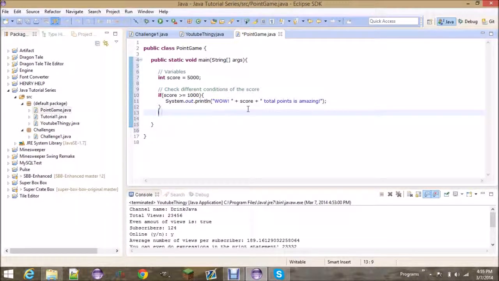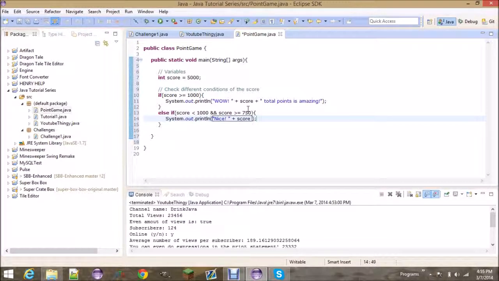Okay, now we're going to write an else if, and I'll explain what this is. If it was less than 1,000 and score is greater than or equal to 750. Let's write that there and print out, for this one, we're going to print out "nice" because that's not as good of a score. So we're just going to say score plus "total points is pretty good."